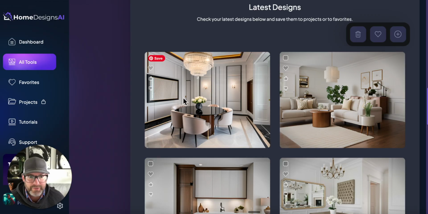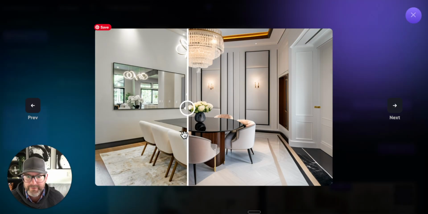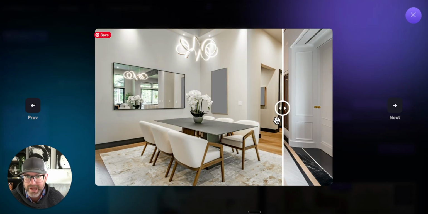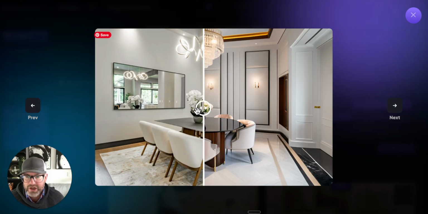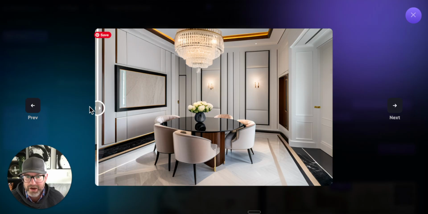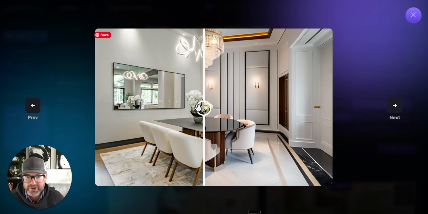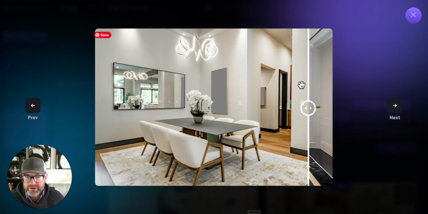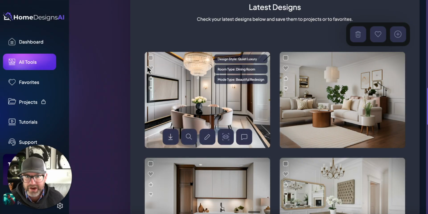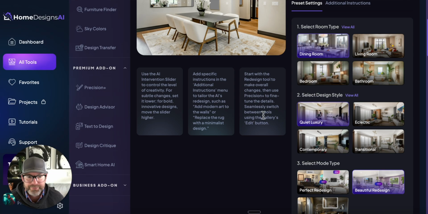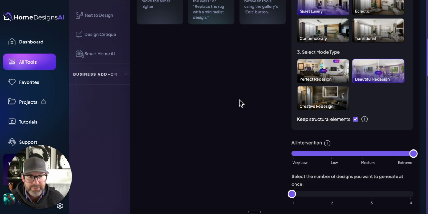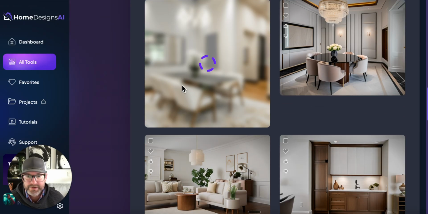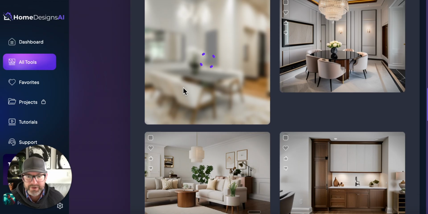Okay, here we go. We've got a result. There's the original. Now, we didn't ask it to change. No, I think we didn't check the box, so it did structural changes. Because that is a serious change in design. Let's do it again, with keeping structural elements. Here we go.